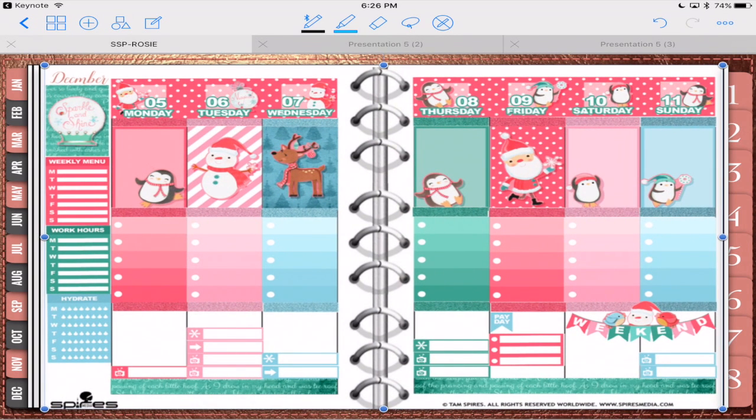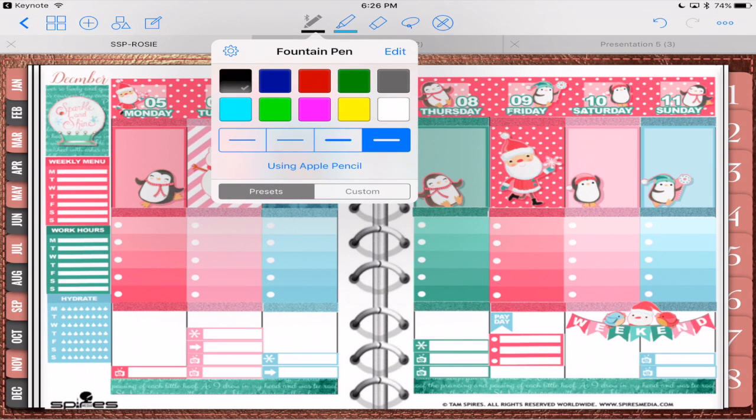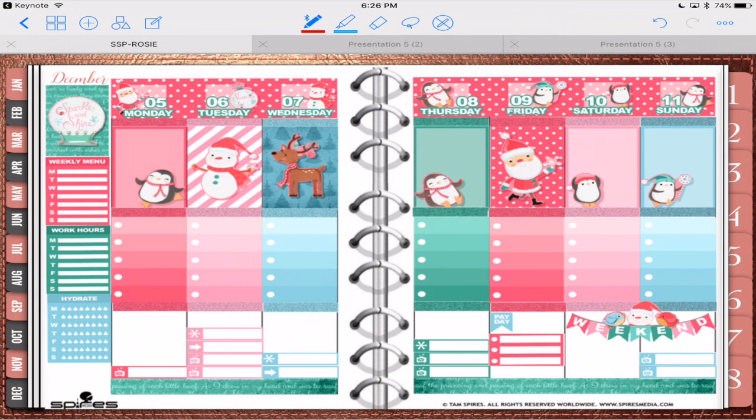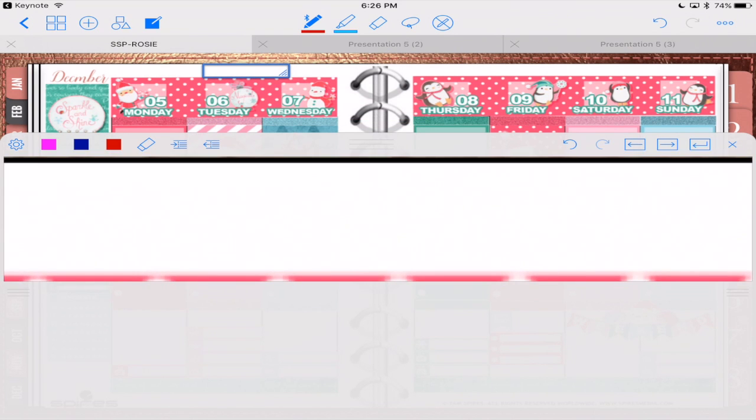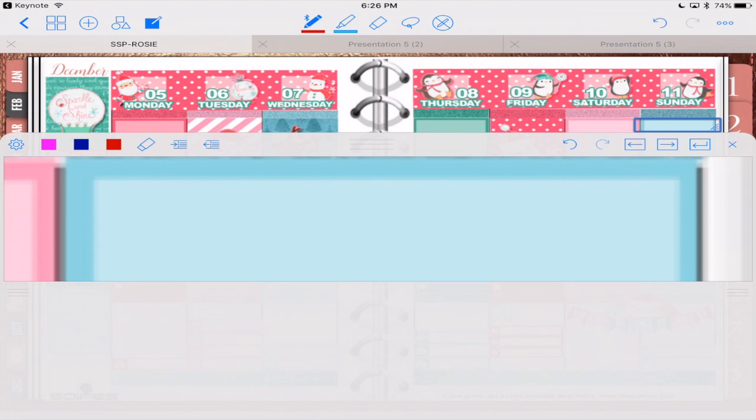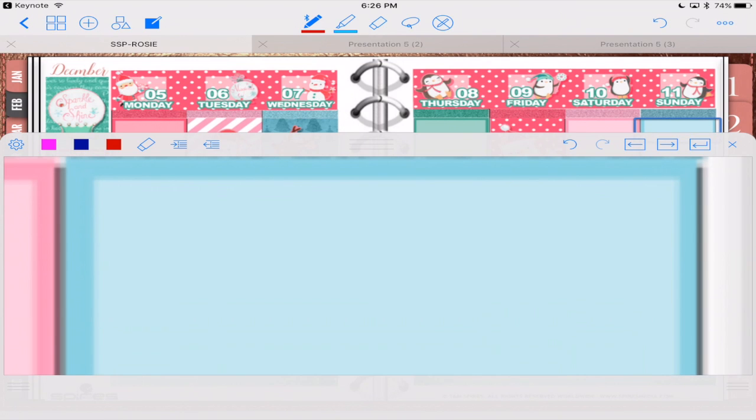So here I've adjusted the size and I'm lining it up, and you can't even tell that it's an overlay basically. So I'm selecting my pen color. I'm going to use the zoom box, and for this part I am using the Apple Pencil. But like I said, up until now, I'm going to say 95% of it was done with my finger.